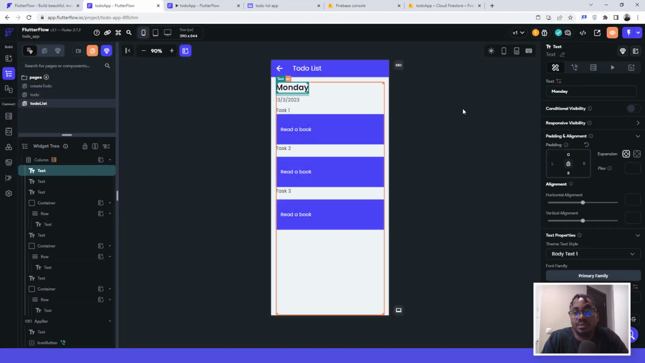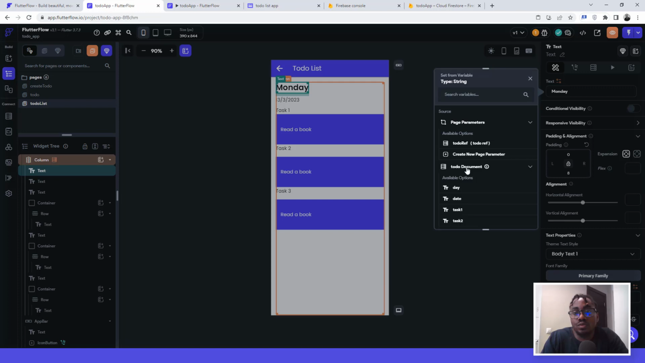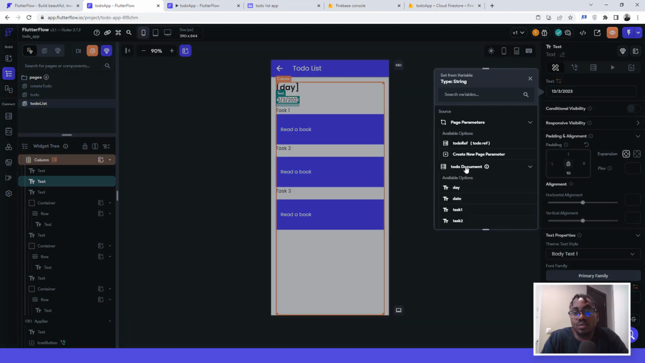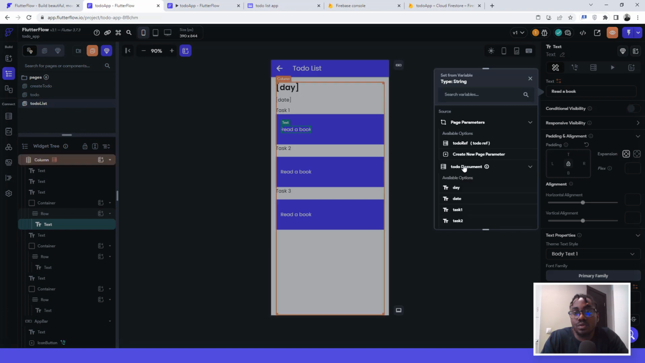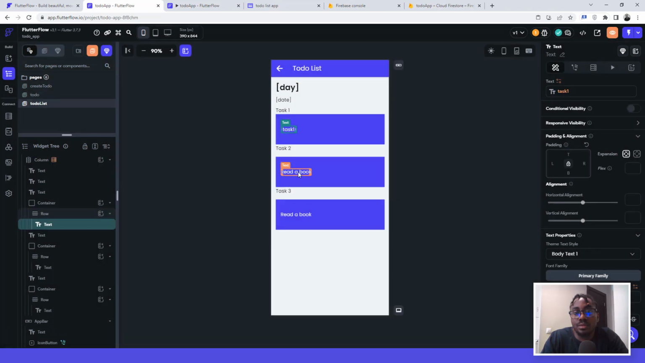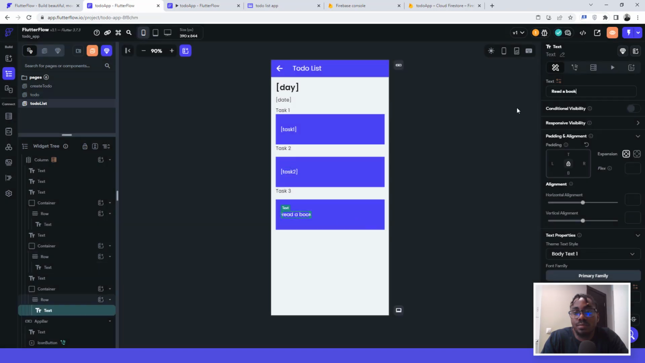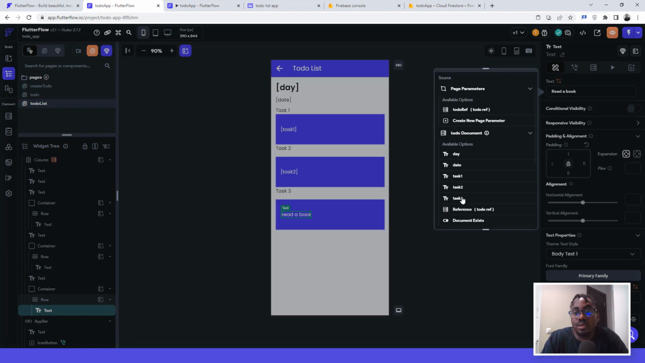So we'll click on this now, and then click on this icon to pick the to-do document details. So day, and then click on this, tap on this as well, and go to to-do document and date. Then here click on this, tap on this as well, go to to-do document and say task 1. Click on this, tap on this as well, go to to-do document, say task 2. Come here, tap on this, go to to-do document, scroll down and say task 3.